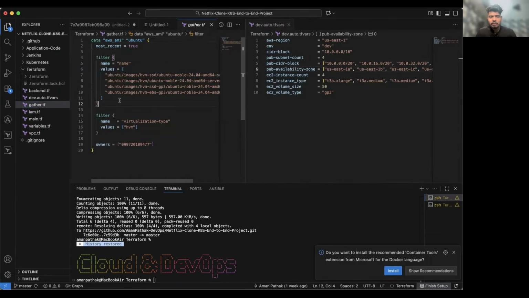Then after that, we have gather.tf, which I've generally used for gathering the latest version of the OS. We are using Ubuntu 24, and that's why it's trying to get the recent AMI ID so that we can use it in our EC2 instance.